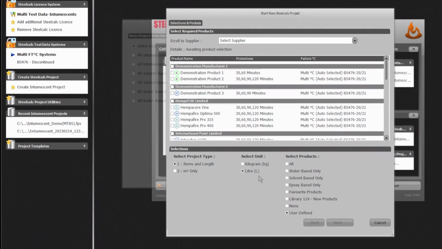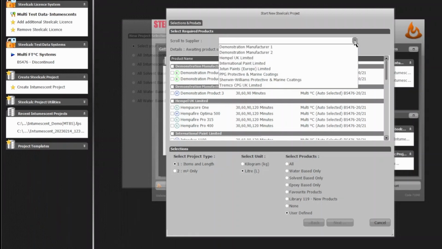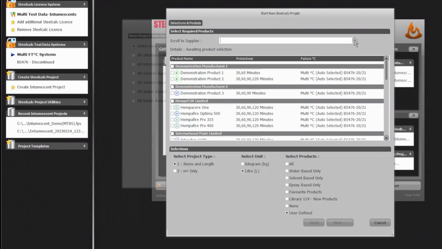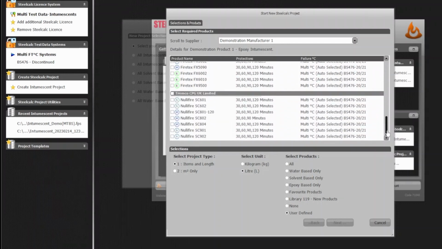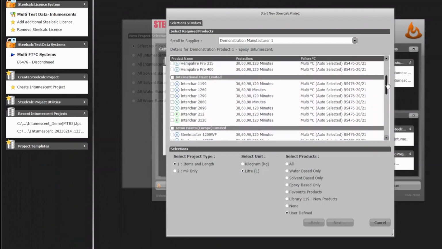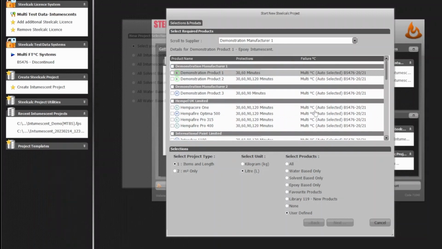The next form enables you to select the products you would like to use. You are able to scroll to a manufacturer by clicking on the required manufacturer, or you can manually scroll down the list provided. The options at the bottom of the form allow you to change the project type, the unit, and there are several options to select the products for you.